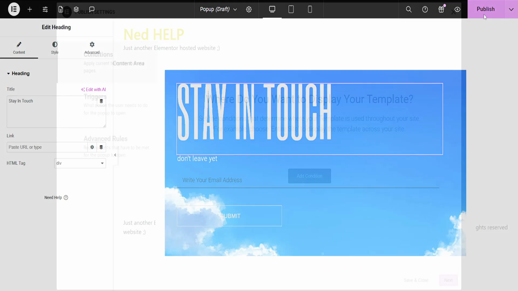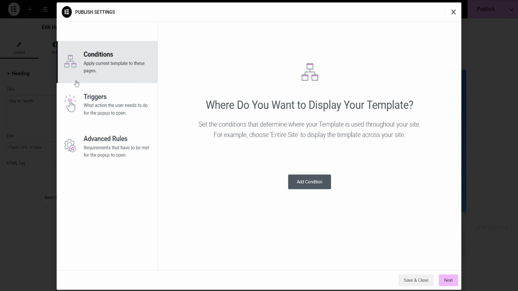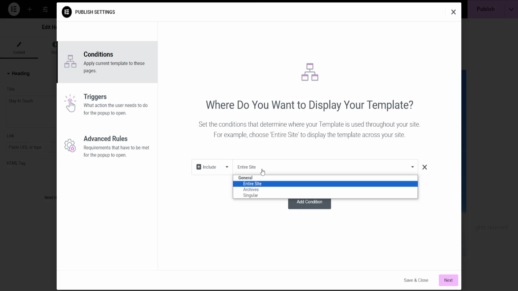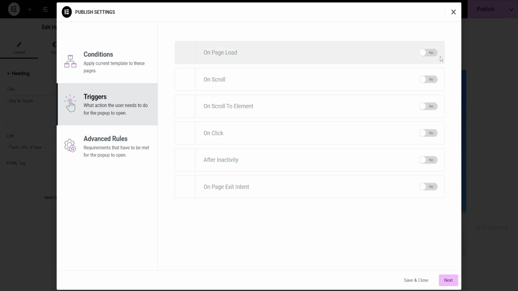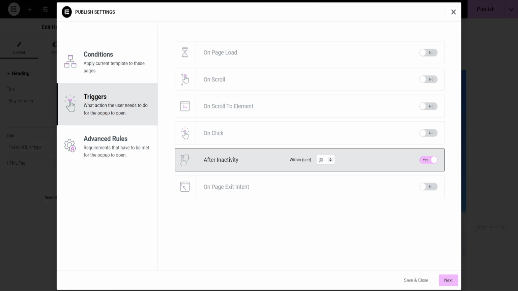So if we click on publish here, it is going to ask us for conditions. Now, obviously, you will customize the pop-up to your needs, and I'll click on add condition here. So we can include the entire site, archives, or we can exclude different conditions. For the triggers here, we can make this pop-up appear on page load within how many seconds, or we can make this appear after inactivity, so within 30 seconds. If they're just chilling on our website, in 30 seconds this is going to pop up.